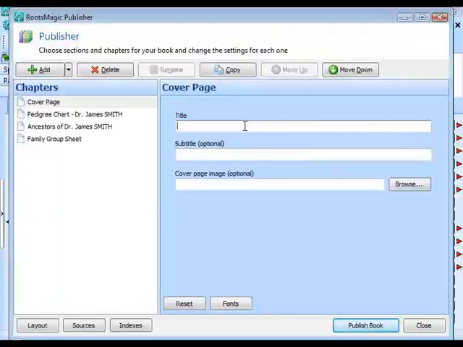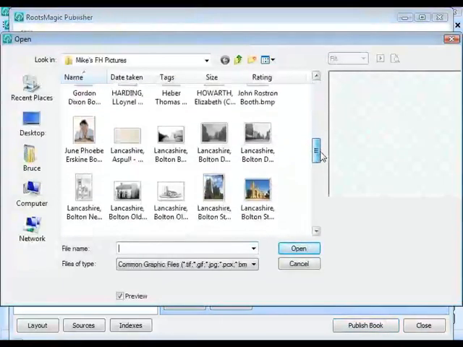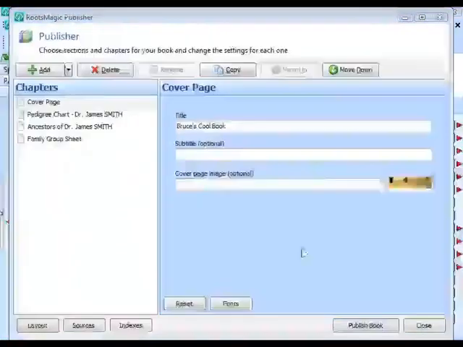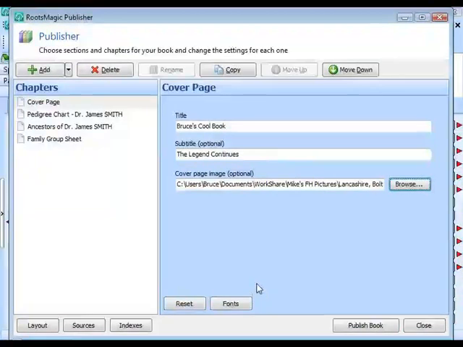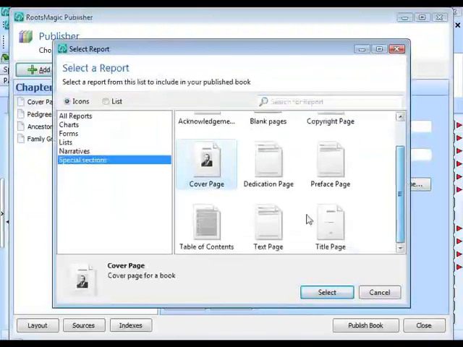The title, this is Bruce's Cool Book, and the subtitle, The Legend Continues. And then I can also pick an image for the cover page. So let's go ahead and browse. Let's pick something, a kind of landscape type picture. Okay, so I've added that. I'm going to say Add, and I can add a title page.